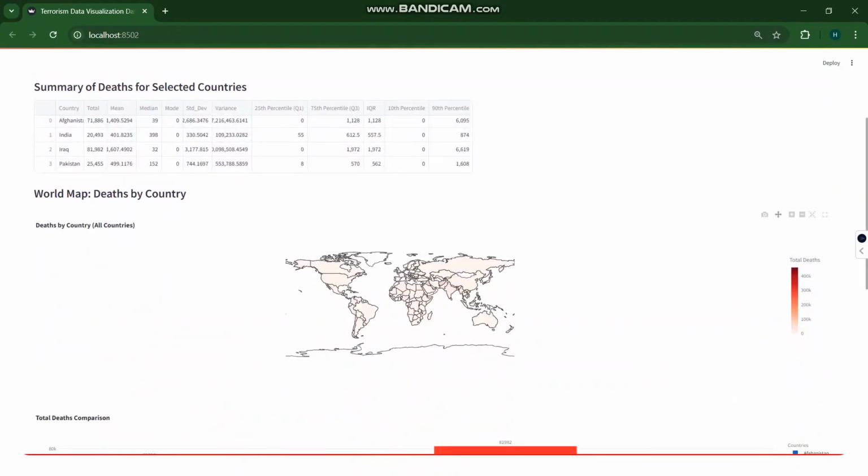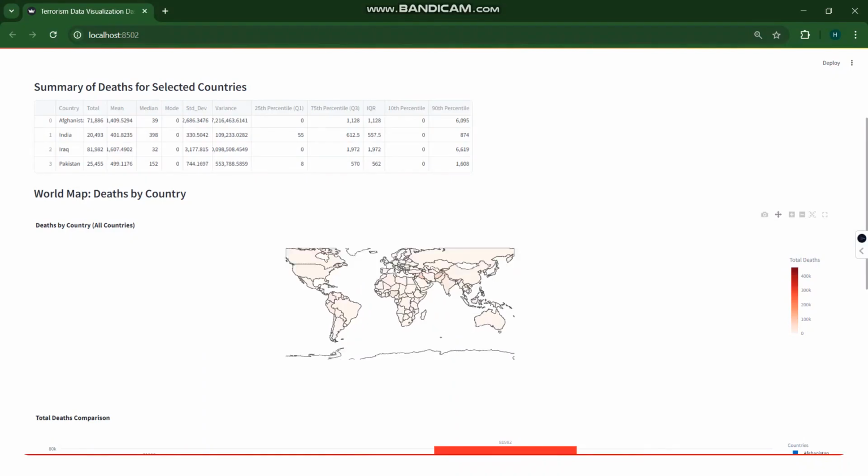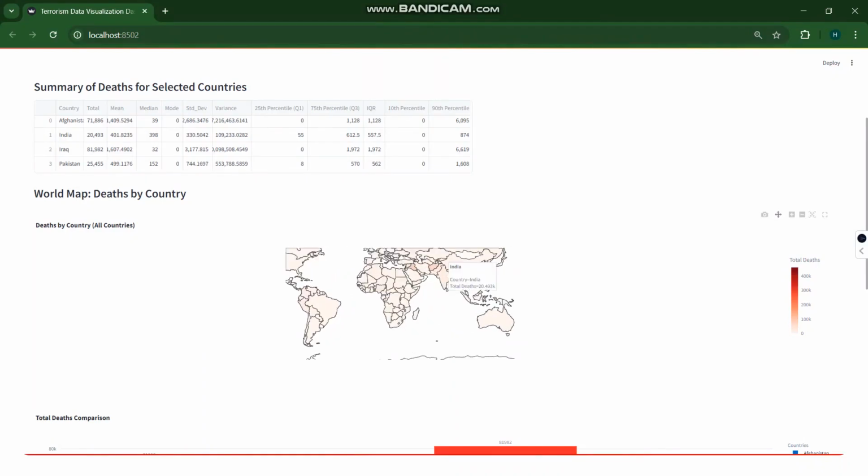Now let's move on. This is the world map. This shows different countries. When we hover over a country, it will show the number of total deaths. For example, I have my cursor on India, which shows total deaths of about 20.493 thousand. We can look into every country, and it will show the number of deaths of that country, total deaths from 1970 till 2021.